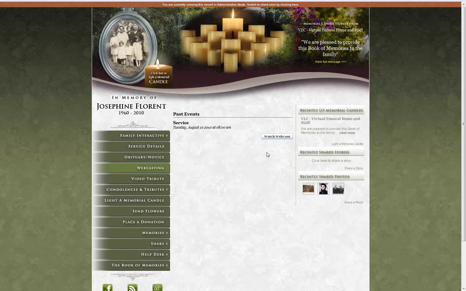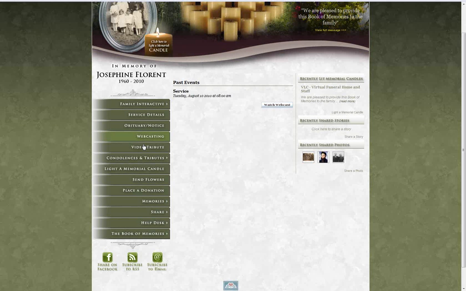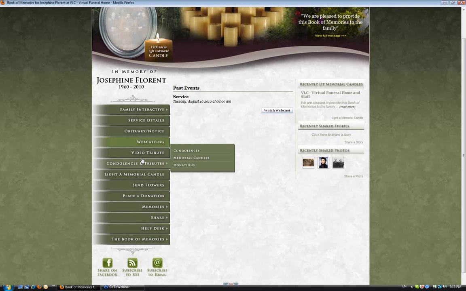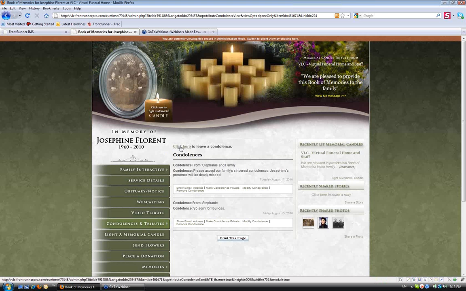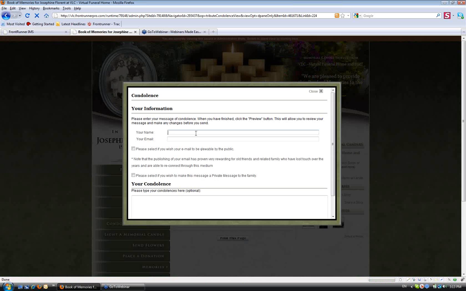And in the condolences section, visitors to the site can view the condolences and submit condolences, of course, if they like. Now, to submit a condolence, all they have to do is fill in the details, select if they want the email address to be viewable by the public. Otherwise, it remains private, and only the family will be able to see it. You can also make the condolence private completely if desired.